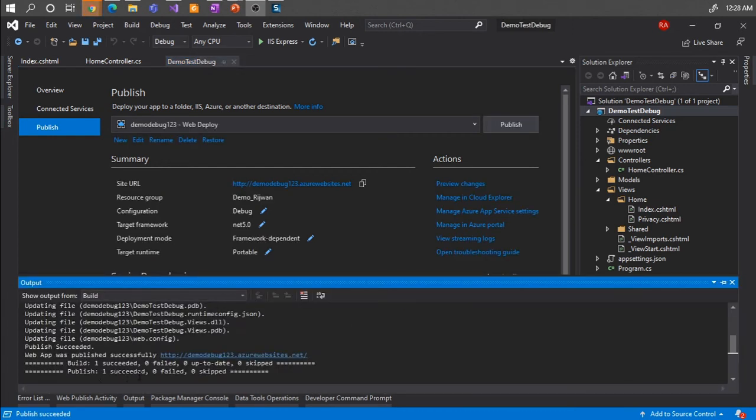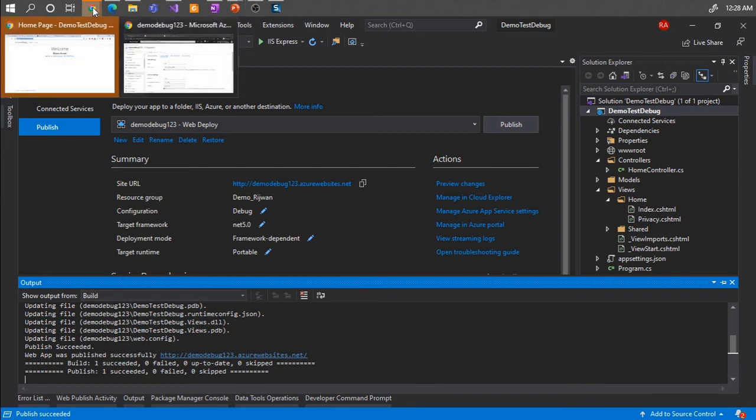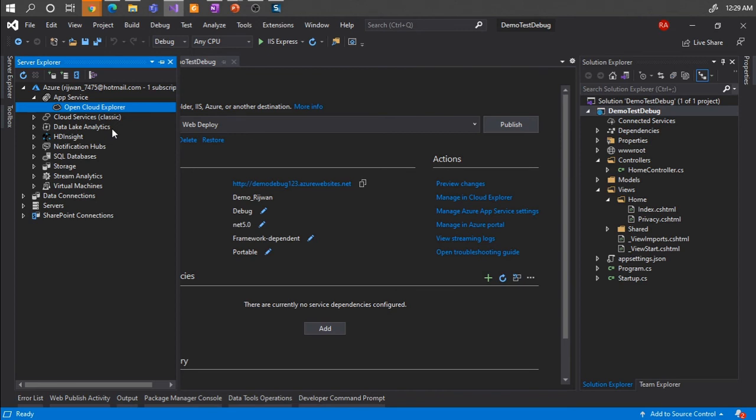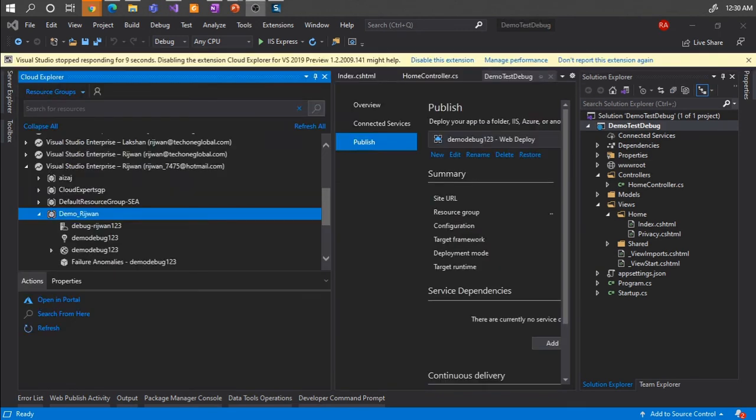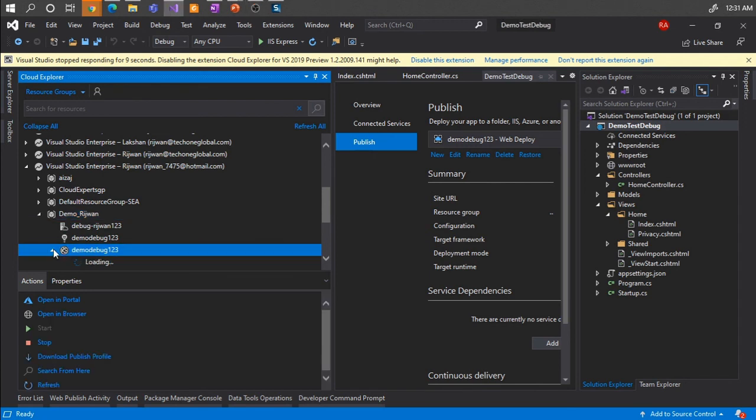Finally my solution is published. So again I can check my solution from here. I'll reload it. Meantime, I'll start my debugging option. Now my Cloud Explorer is open. I'll choose the subscription which I'm using for this demo. Then this is my resource group, demo, and this is my app.